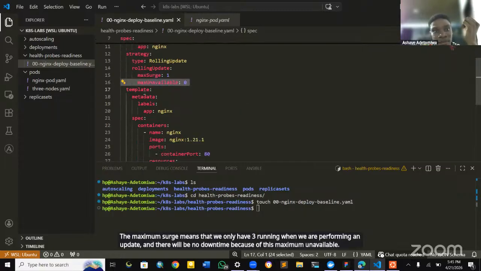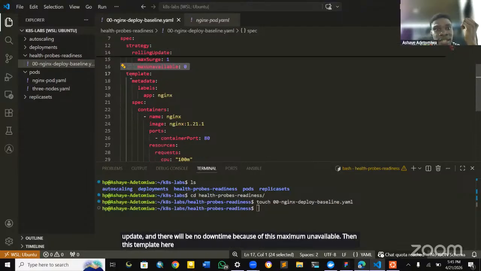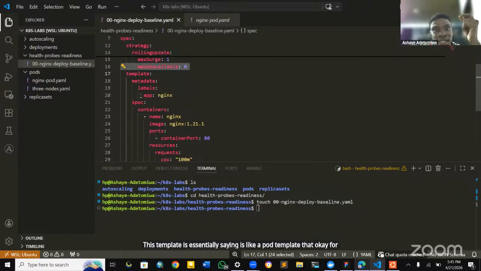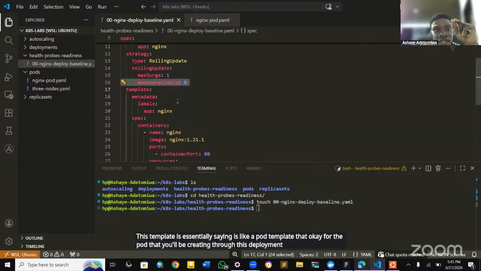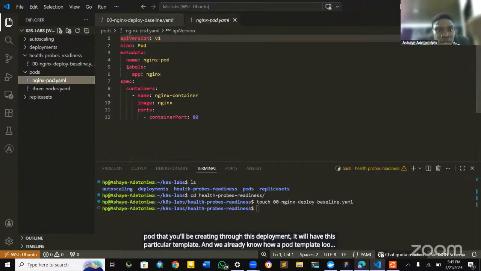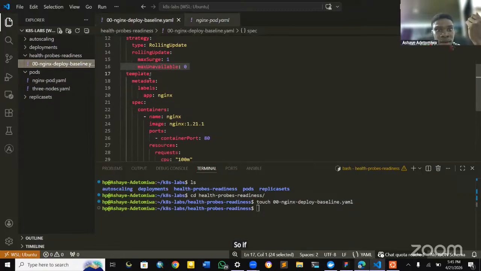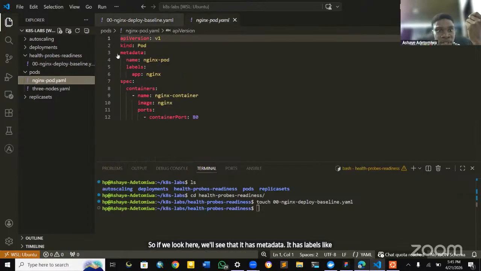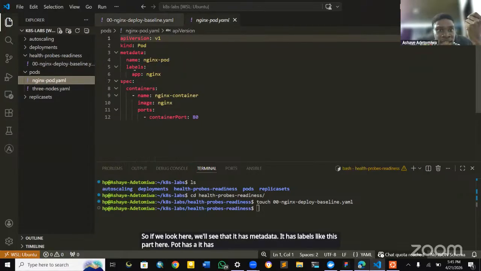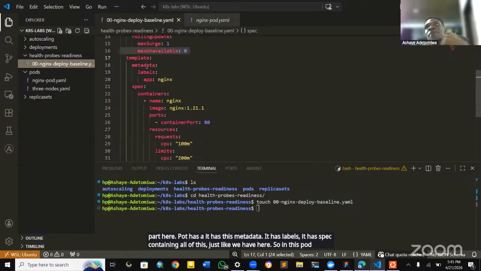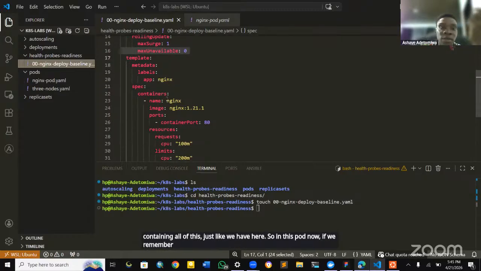Then this template here is essentially a pod template. It says that the pod you'll be creating through this deployment will have this particular template. And we already know what a pod template looks like. It's essentially something like this, right? So if we look here, we'll see that it has metadata, it has labels, like this pod here. It has this metadata, it has labels, it has spec containing all of this, just like we have here.